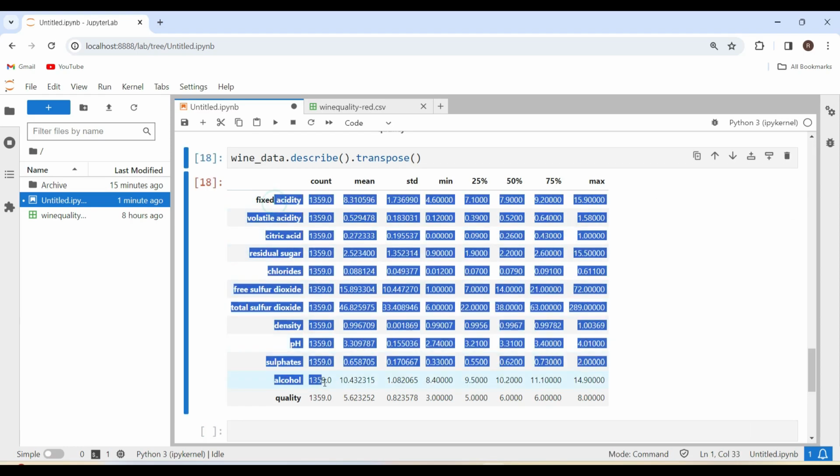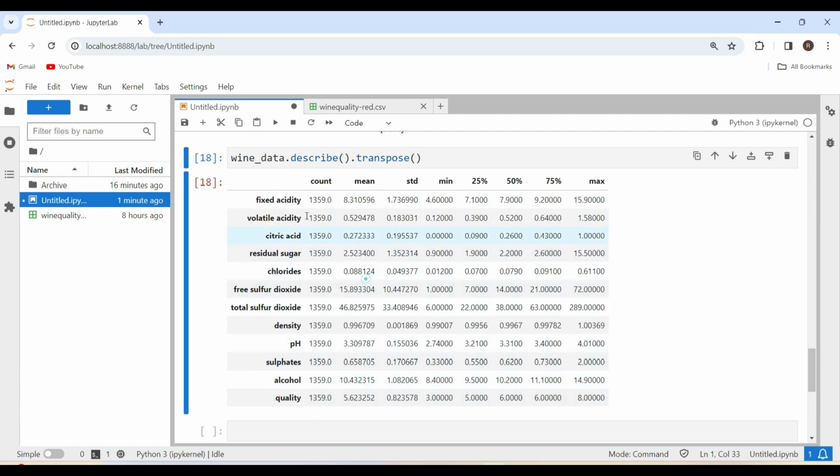If you see here, we have a total of 12 columns. Forget about the quality column. Take fixed acidity: the first one, count, is the number of records having data. All are 1359, so no null values. The next one is the mean value of that column, then the standard deviation, then the minimum value in that column. 4.6 is the minimum value in the fixed acidity column. Then we have the 25 percentile, the 50 percentile and the 75 percentile, and the next one is the maximum value for this column.